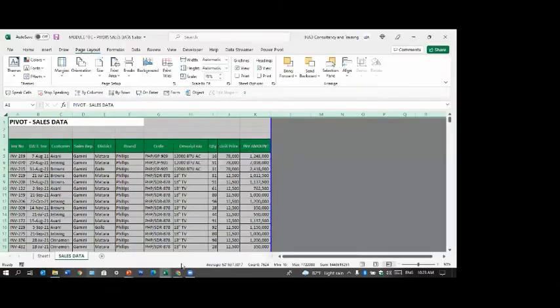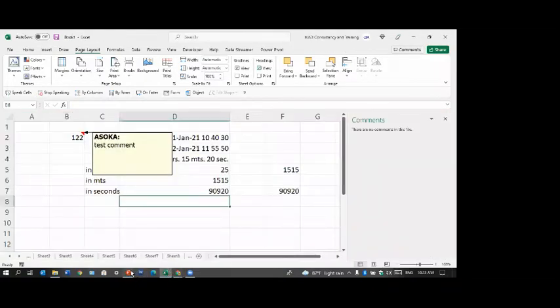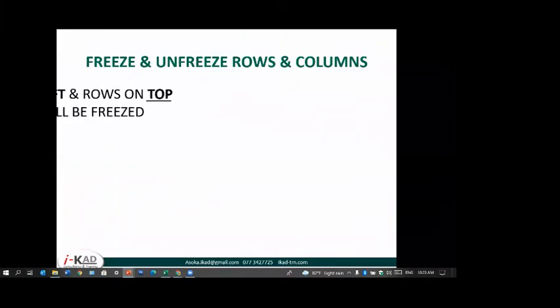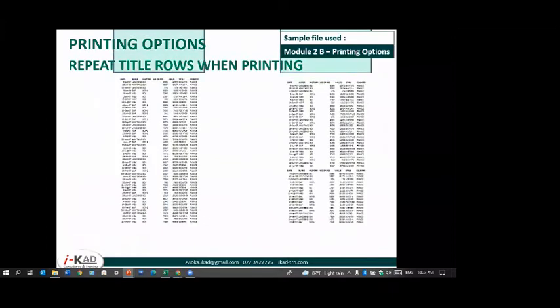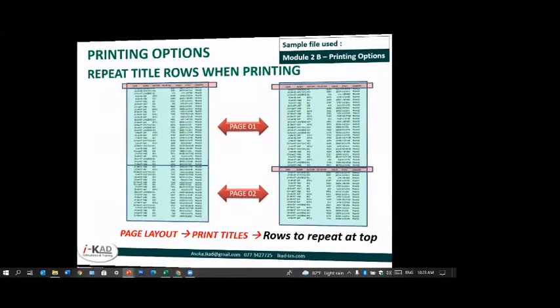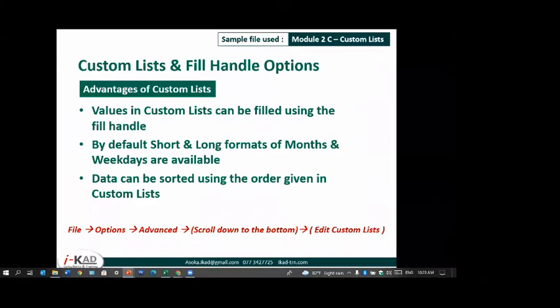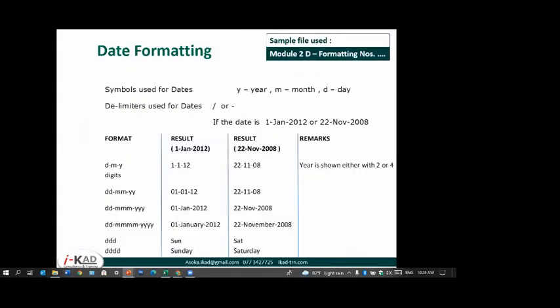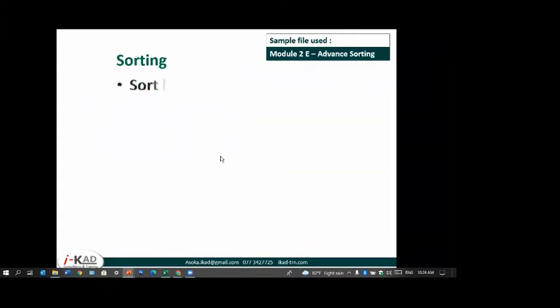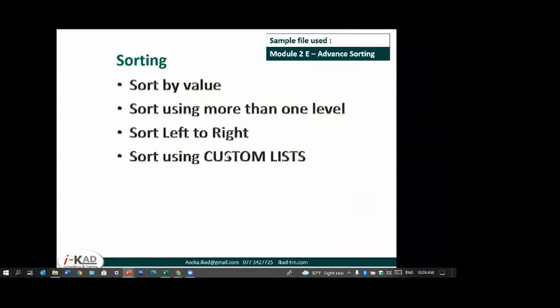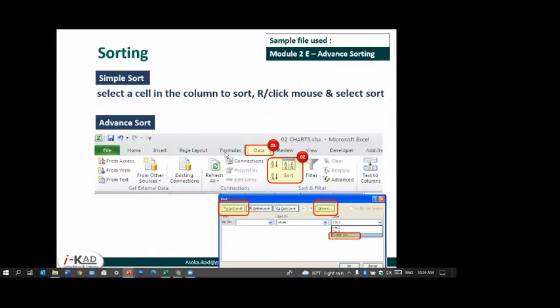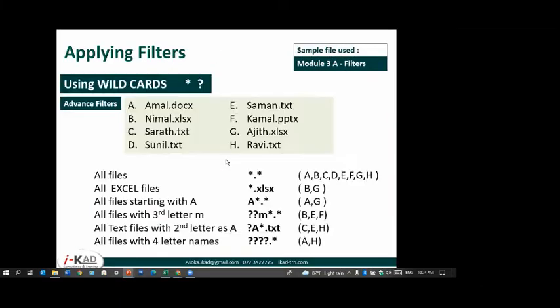Okay, so we'll stop with that and go back to our presentation, right? Freezing and unfreezing, I think you all know. That's about the printing. Custom list and fill handle options, I'll come to these things later because I told you this is an 8-day session. What I have given you the link for is a 12-day session. I think the recordings are also there, so you can go through them, which I did for the public.